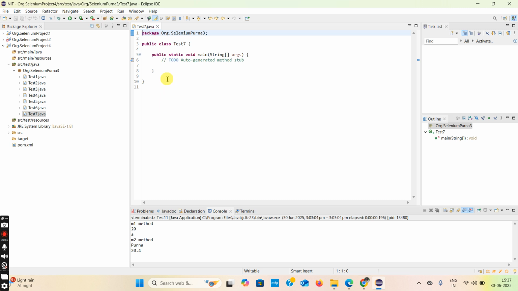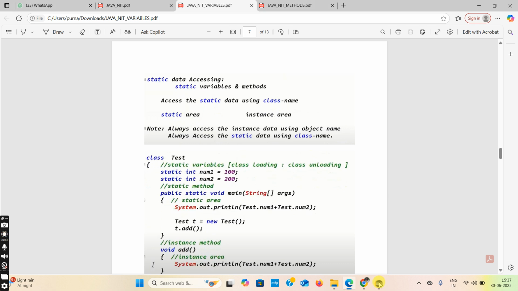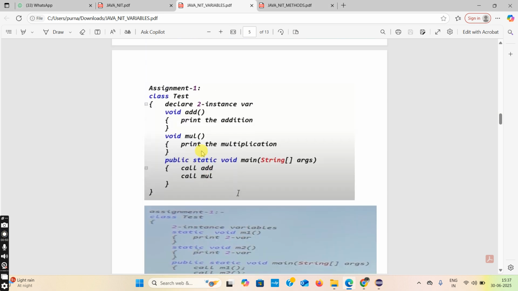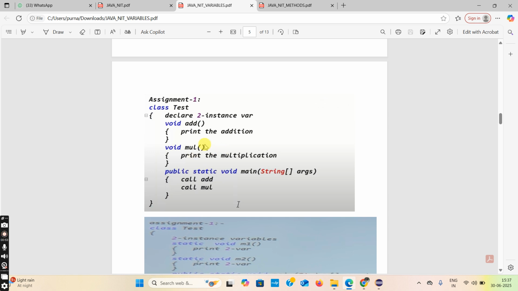Here we can create the two instance variables. The first one is addition and the second one is multiplication. Assignment one, please check this: in the class test, declare two instance methods, first void add and the next void multiplication. Next, we can call the addition and multiplication in the main method.